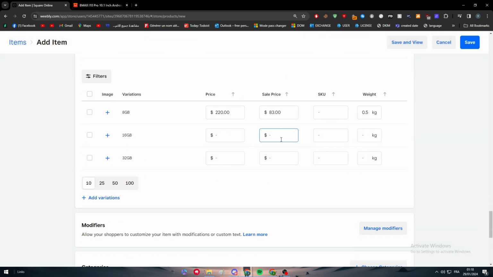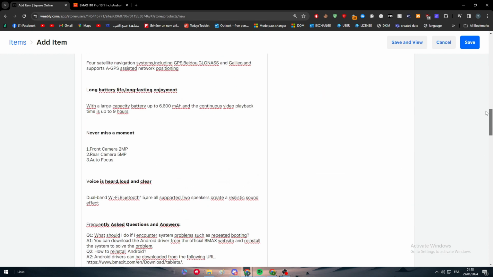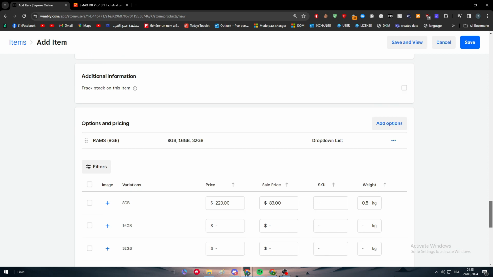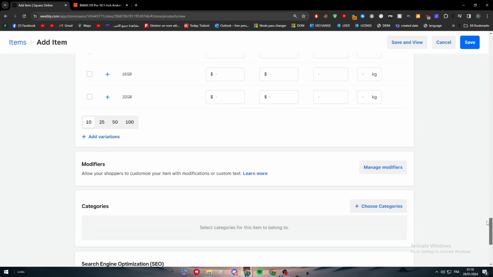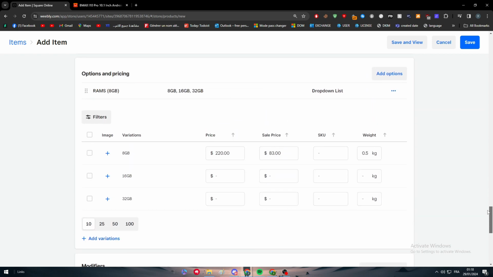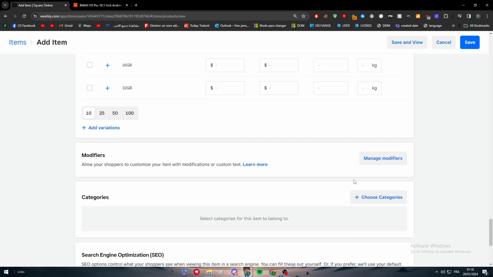Here you can simply add variation for the price. So here you can just put the amount of the price that you want to sell for, and the price will be changing depending on which type of product the customer has chosen from you, and the weight also. You can even add a specific SKU for these products. Here you can add the amount of product that you have, for example 10, 25, 50, 100, depending on the limits of your stock.